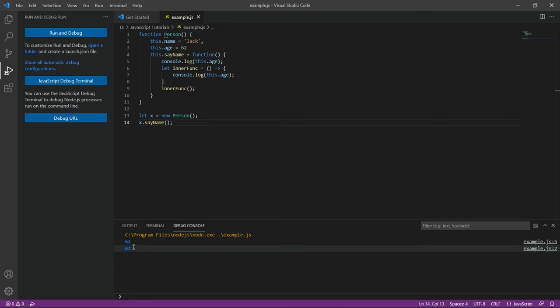What is happening exactly is that the inner function is defined using an arrow function, and inside the arrow function this refers to the parent scope. So this.age gives you the value 62. So this can be achieved using an arrow function. I have shown you both the things, without the arrow function and with the arrow function, and what exactly gives you the value.